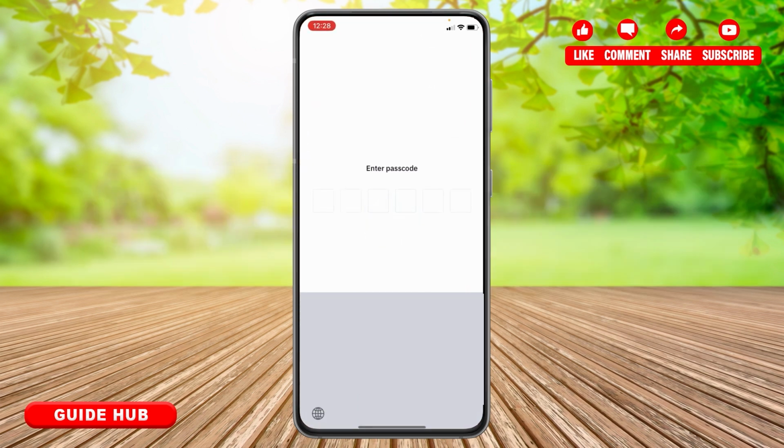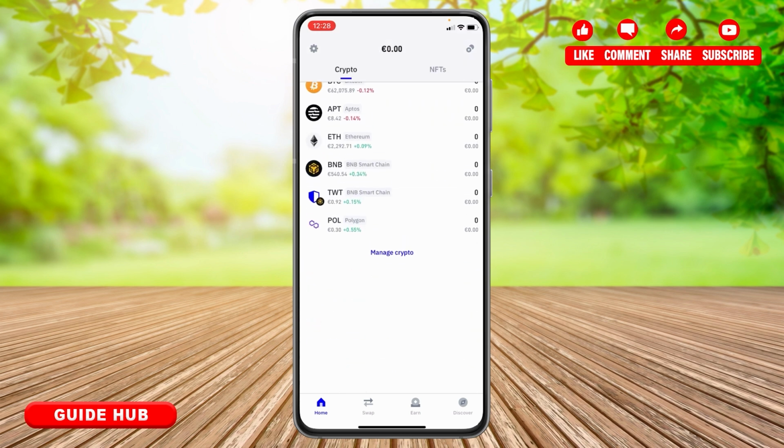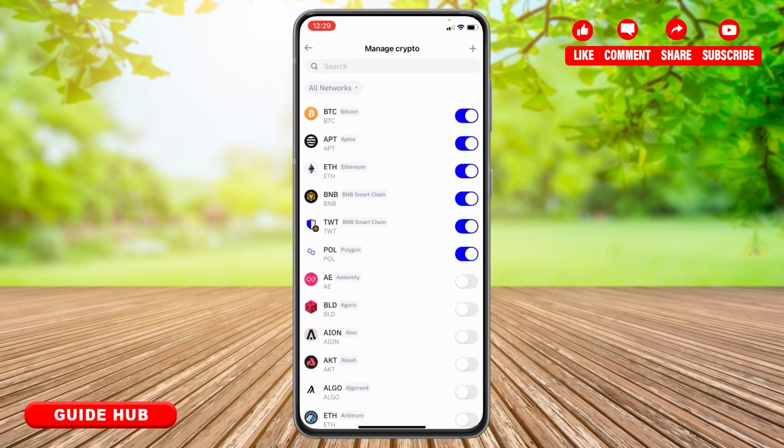For that, make sure you get the Trust Wallet application and you're logged into your account. Now, at this home page, at the downside, you can see all the crypto that is in your Trust Wallet. Now, in order to add, you need to simply scroll down and there you can see Manage Crypto option. Simply tap over there. And here you can see all the cryptos or the networks.